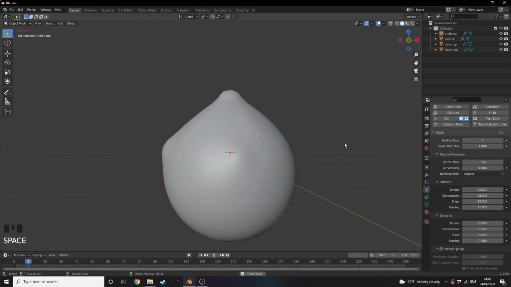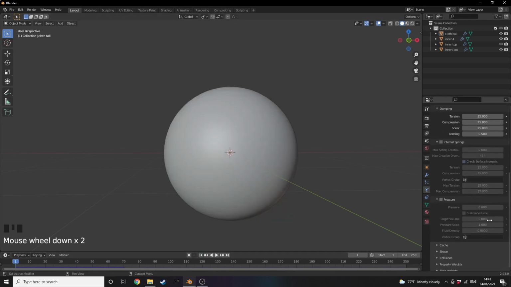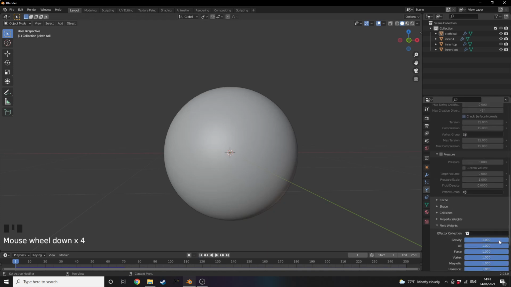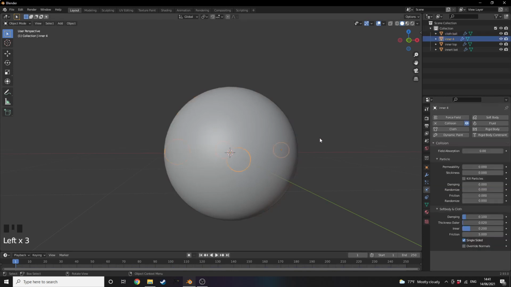So now if we press play, we see that it just drops down like that. Okay, that's pretty good and dandy, but I don't want it to be dropping. So I'm going to scroll down in the physics properties to the field weights, where we have gravity, and switch off gravity. And if you see, when I press play, it's just here. No gravity is affecting it, and it's just maybe oscillating a little bit because of the collisions.